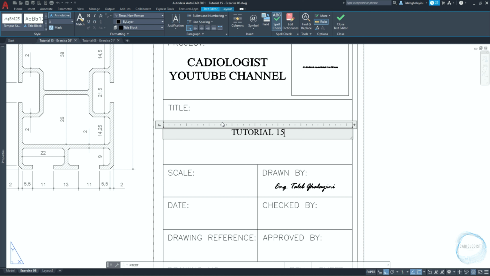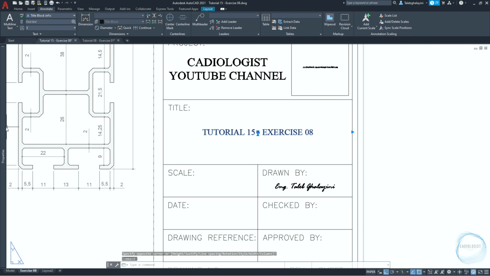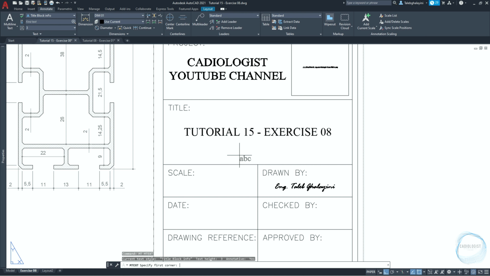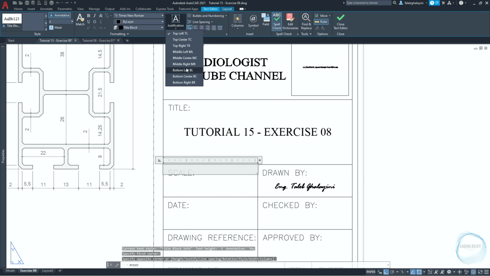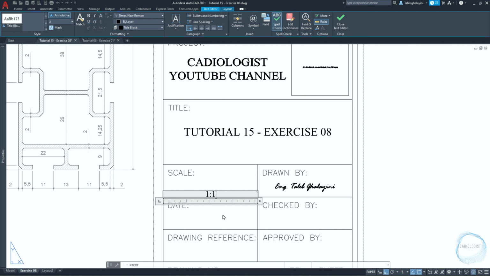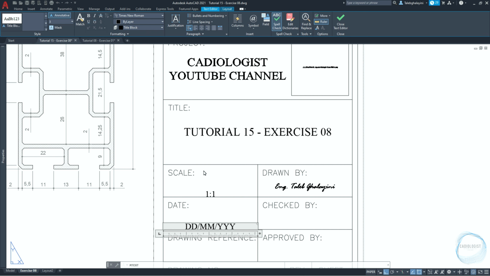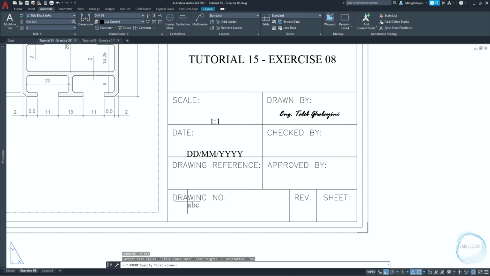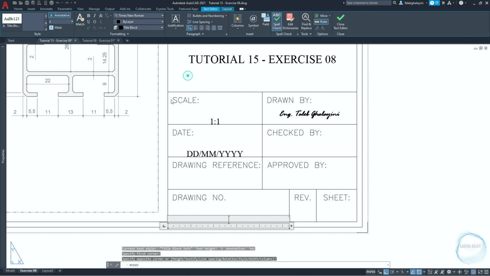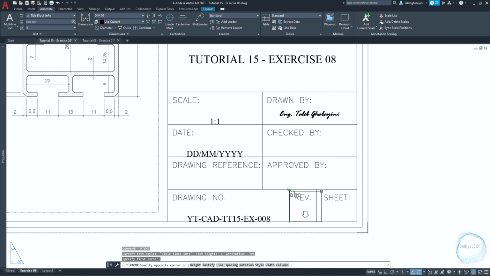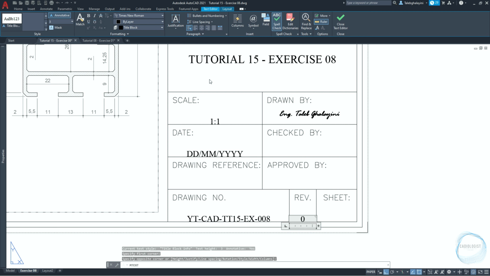Tutorial 15, Exercise 08. Select the drawing title and increase the height to 4. Type the drawing scale 1:1. Type the date. Type the drawing number: YT for YouTube, CAD for AutoCAD, TT15 for Tutorial 15, EX for the exercise, and 008 for the exercise number. Type 0 for the revision and 1/1 for the sheet.